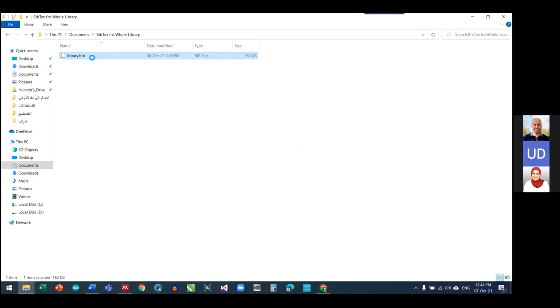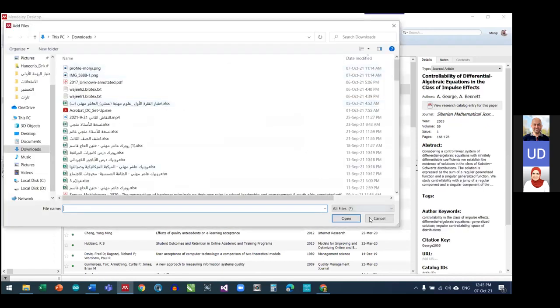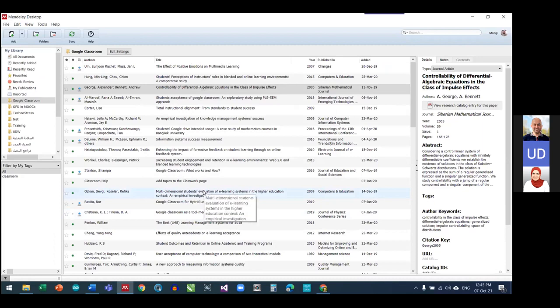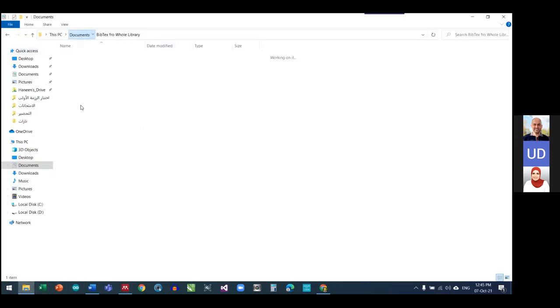So if I send this file to you and you come here, add file, this file, all 200 references here will be available for you to use. But I don't want to give you all my references. I just want to give you Google Classroom. So go to Tools, Options, and choose here File per Group. Create one BibTeX file per group. And click OK.